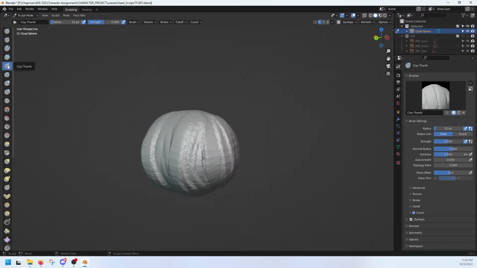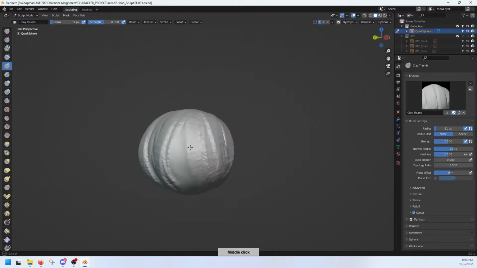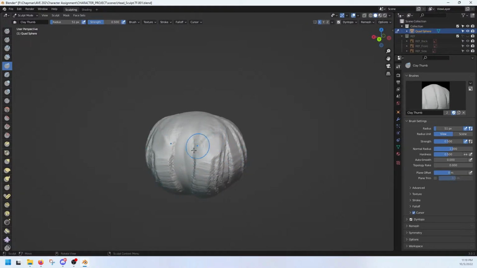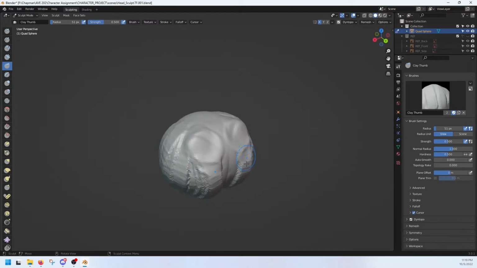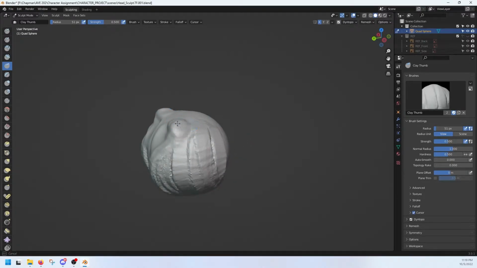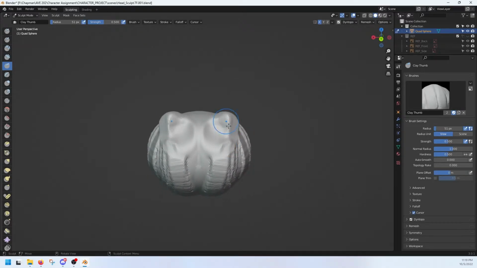After that, we have the Clay Thumb tool, which acts as if you are using your thumb to add a bit of clay, but also move things around with your thumb. You can build it up like so.